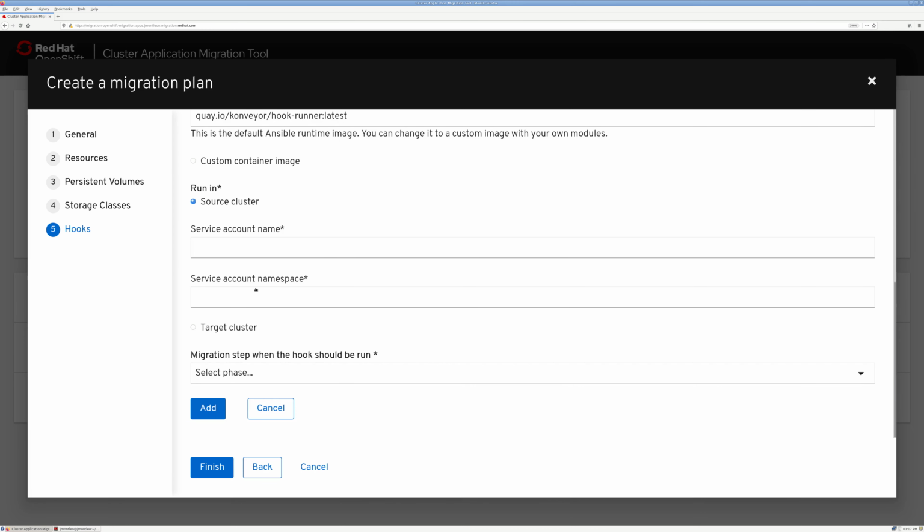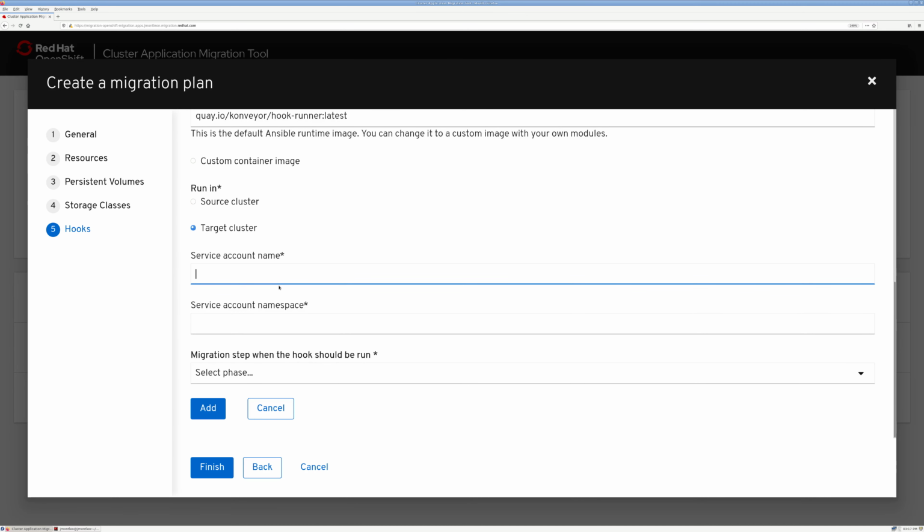So then we choose whether we want to use the source or the destination cluster. You need to provide a service account. So we have the migration controller service account available and has enough permissions for what I'm trying to do, so I'm just going to go ahead and use that. And then I need to provide the namespace where it's going to run, and the service account exists. So I'll just use the OpenShift migration namespace that we have available.